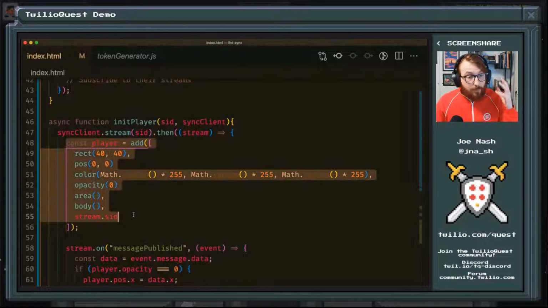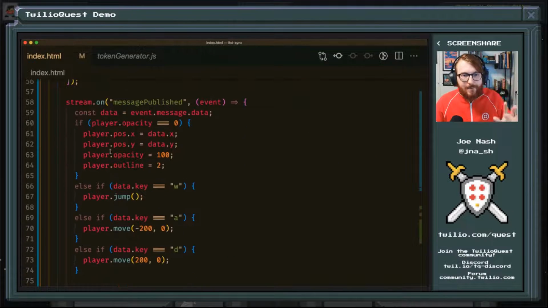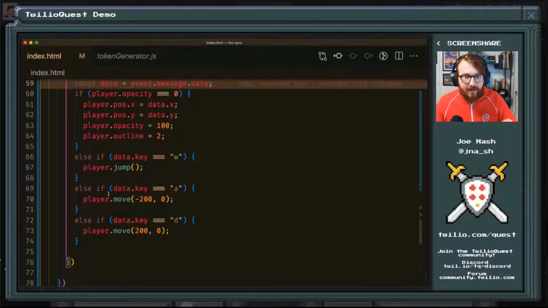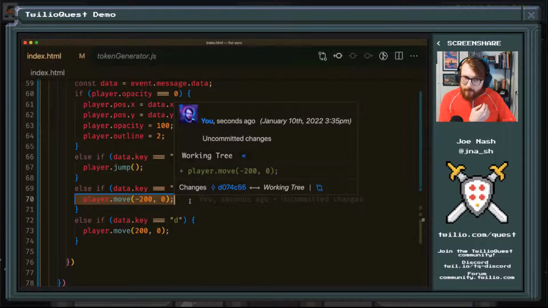We create the Kaboom object for our other players. We hide them in the top corner, get them out of the way. And then when that player starts publishing messages, we reveal the player, and then we start making them move. You might be asking, why are we making them move on our client rather than just publishing the position?